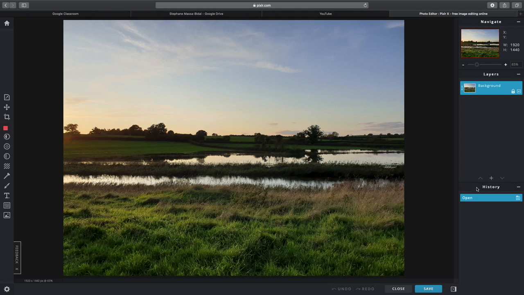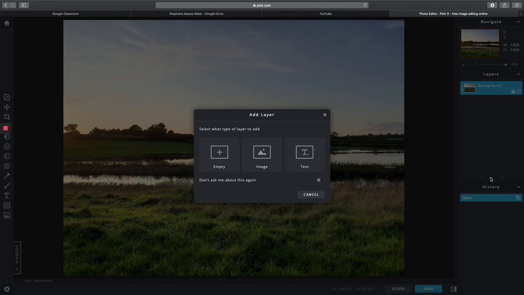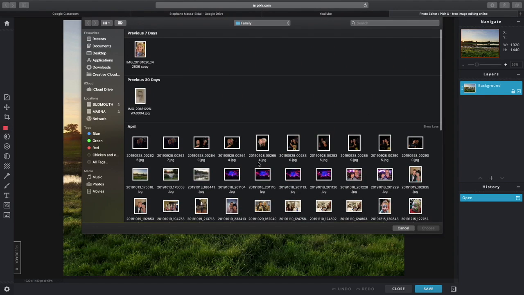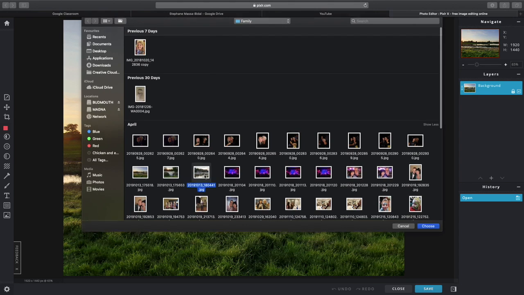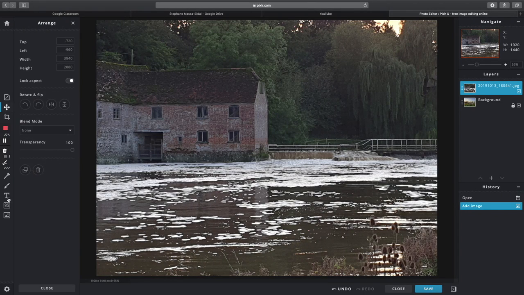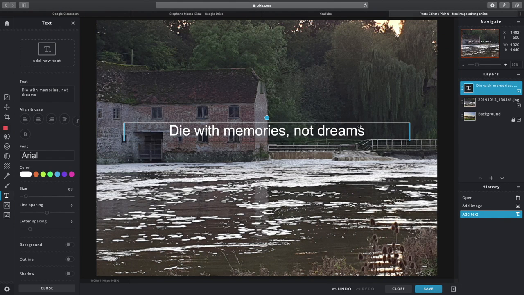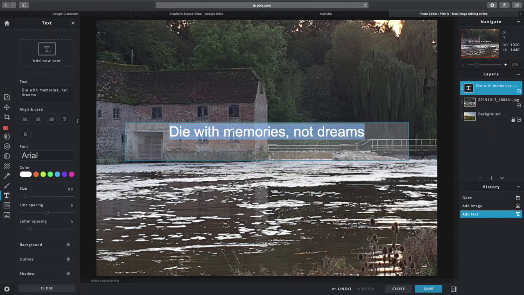On the right-hand side of your screen is the Layers bar. Click the plus sign, Image, and double-click on the other image you want to work from. On the left side of the screen, click on the T symbol to open up the text toolbar. Click Add New Text and write in a word that is linked to the location of your photo.